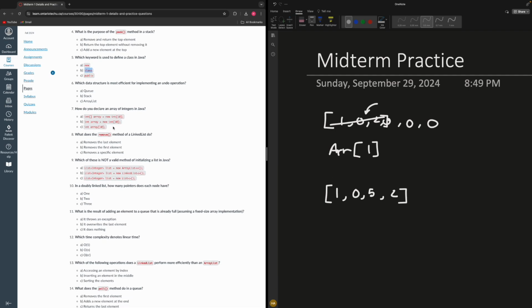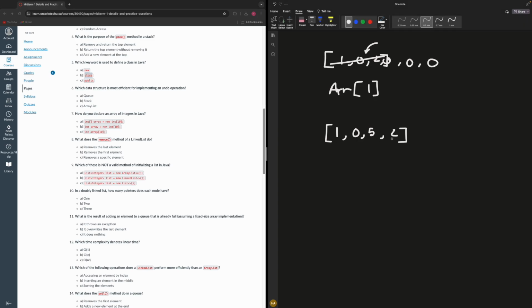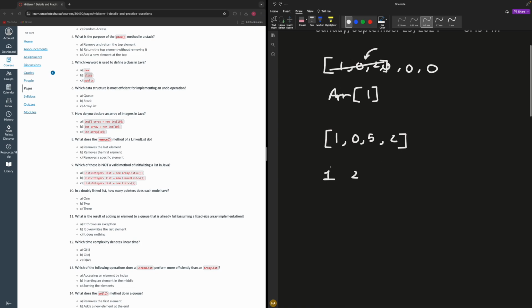Which data structure is most efficient for implementing an undo operation? If you want to think about it, as I'm typing right now, when I type 1, 2, 3, the computer has to store my most recent one, and when I undo, it has to undo the most recent one. Because I did this, and then this was my last move, and when I go back, that is the first one out. So last in, first out. The last in, first out is a stack.